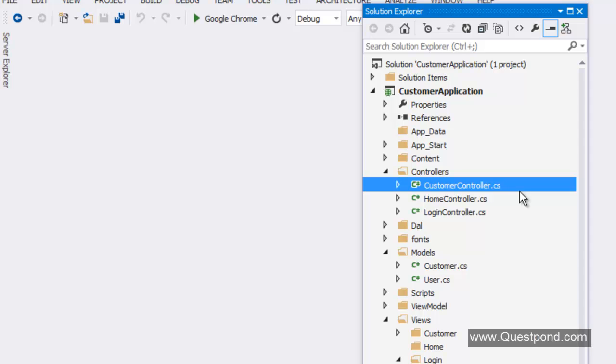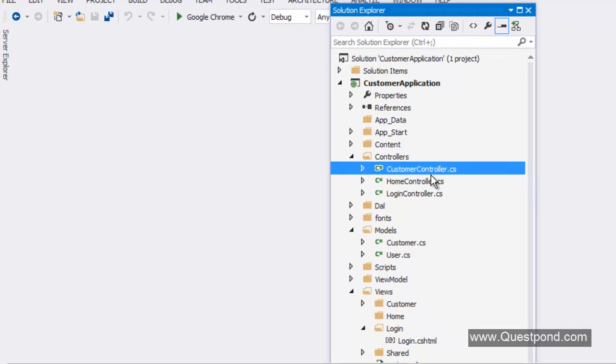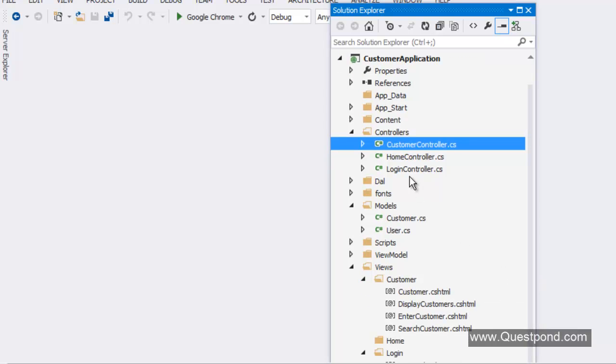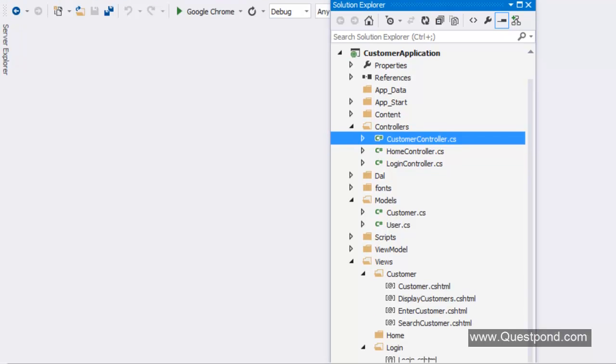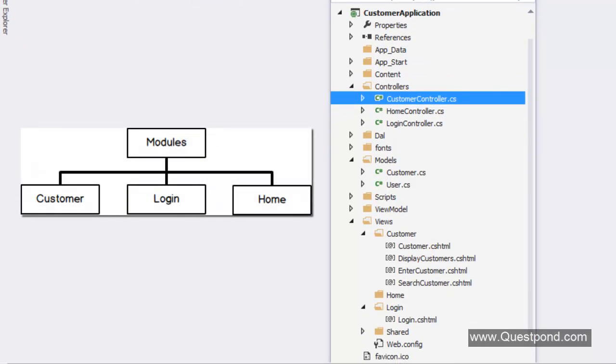Now let us take a moment and visit our customer application, which we have created. In our customer application, we have the customer controller. This customer controller searches customers and adds new customers, and internally uses the customer class. It also uses views, for example, search the customer, display the customer, add customer. In the same way, we have the login controller which does authentication and authorization. It invokes the login view. It also has a model called user.cs, right?